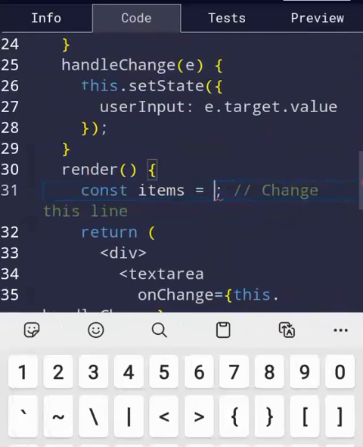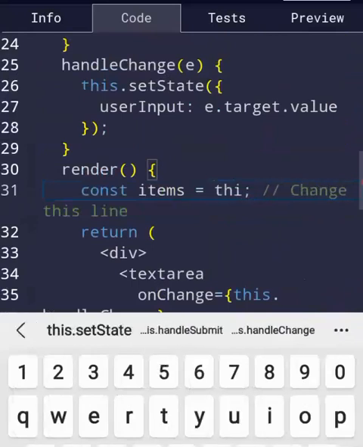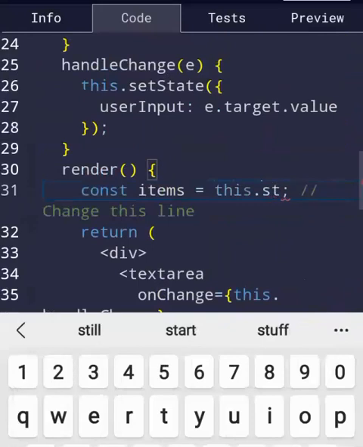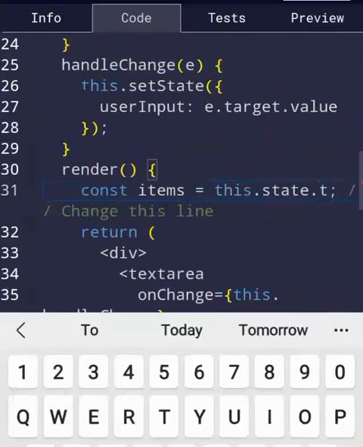So what is the const items? You have to give it a value. Basically this is the place where you have to use the map method, which you've already learned in JavaScript. You have to utilize that method to map the items, because there will be a lot of items in the to-do list, so you need to map it in order to render it as list items. So this.state.toDoList.